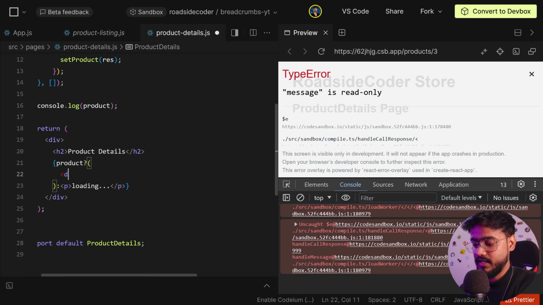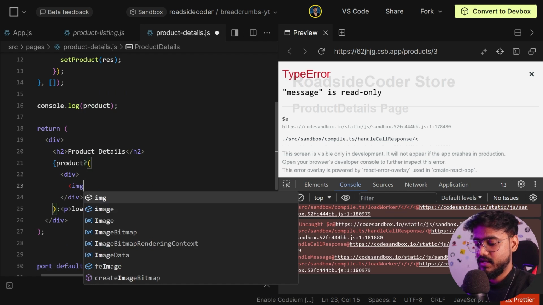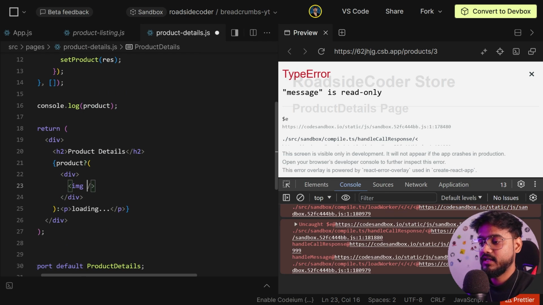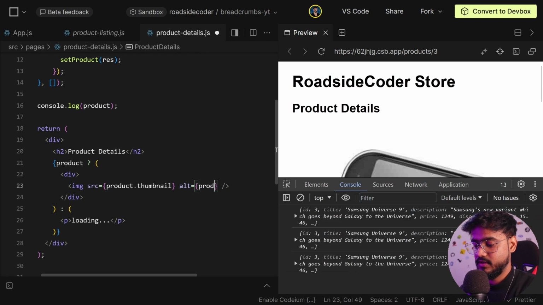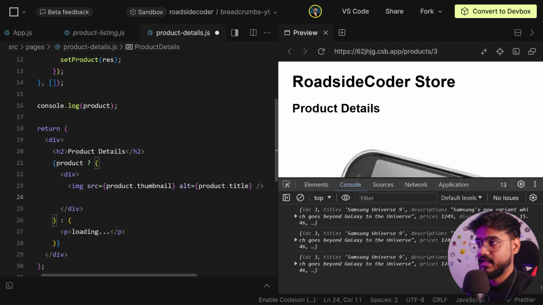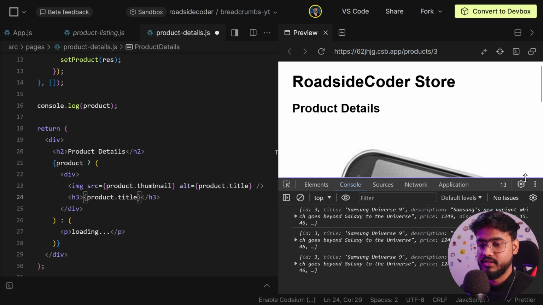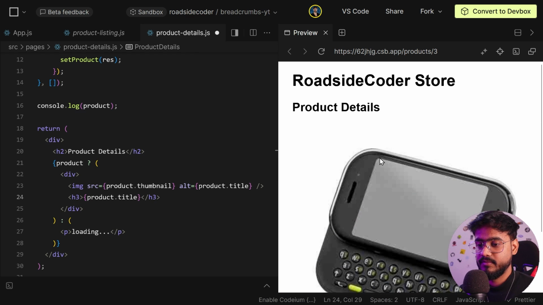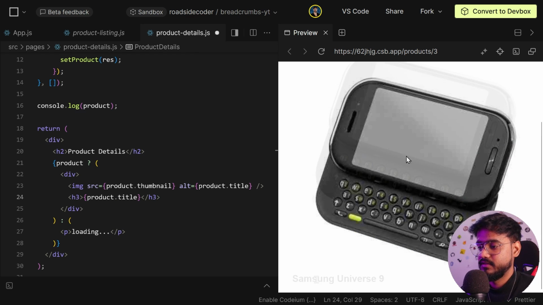Now inside of it, I'm gonna have a div where first of all, I'm gonna have an image of our product. So src equals product dot thumbnail, alt will be product dot title. Let's take this product dot title and render it below this. So I'll have h3 tag. It's gonna say product dot title. Just close this. We don't need this anymore. Okay, we have this phone, and yep, title of our product.